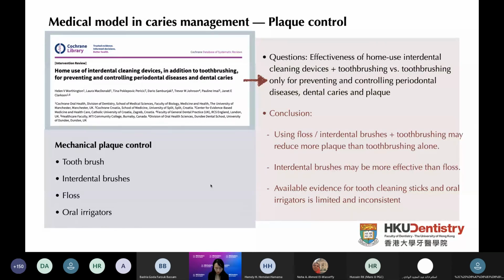So this review finds that using floss or interdental brushes in addition to toothbrushing can reduce plaque, or both, more than toothbrushing alone. And the interdental brush may be more effective than floss. But available evidence for tooth cleaning sticks and oral irrigators is limited and inconsistent.